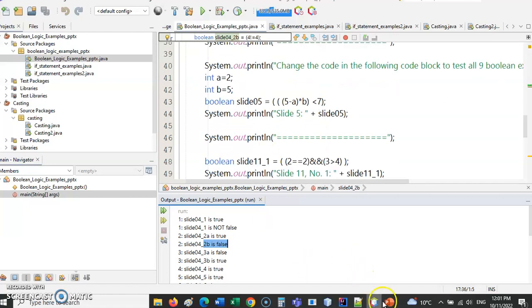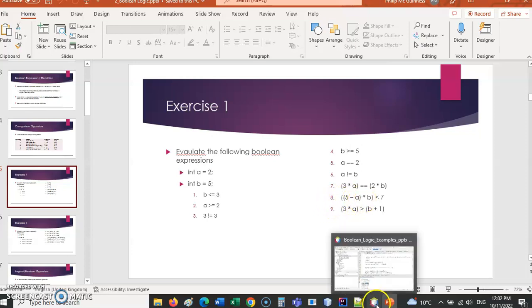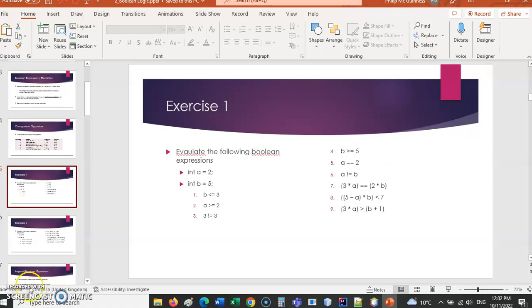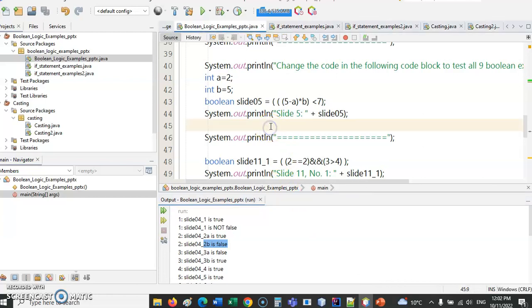Okay, if we move on to slide 5, you can see we've got two variables here, A and B, and we've got various expressions here. I'm doing one of these in the example I give you.